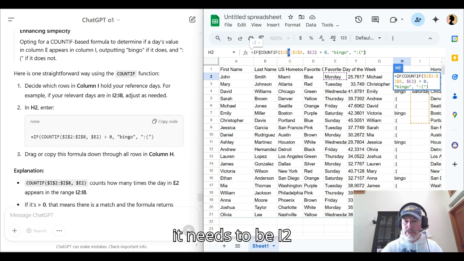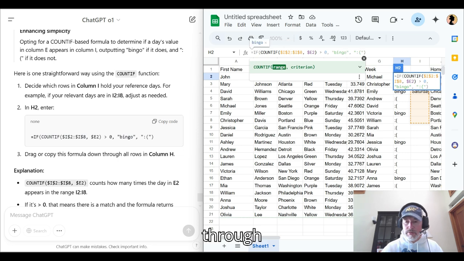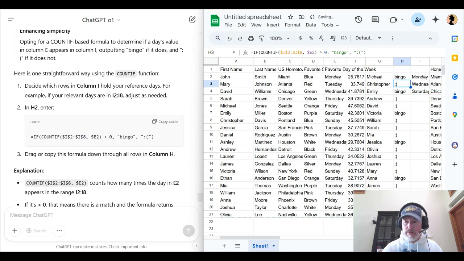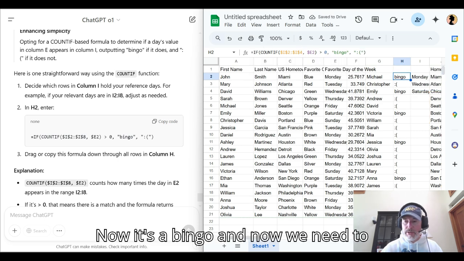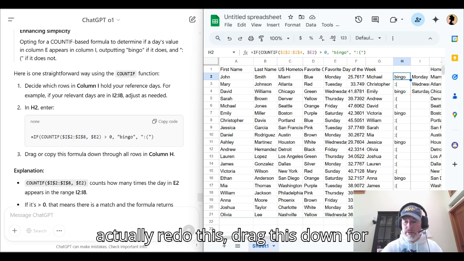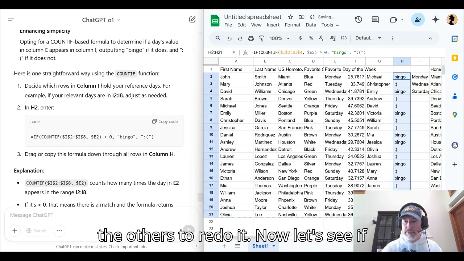I3. It needs to be I2 through I4. Now it's a bingo, and now we need to actually redo this, drag this down for the others to redo it. Now let's see if that's right.